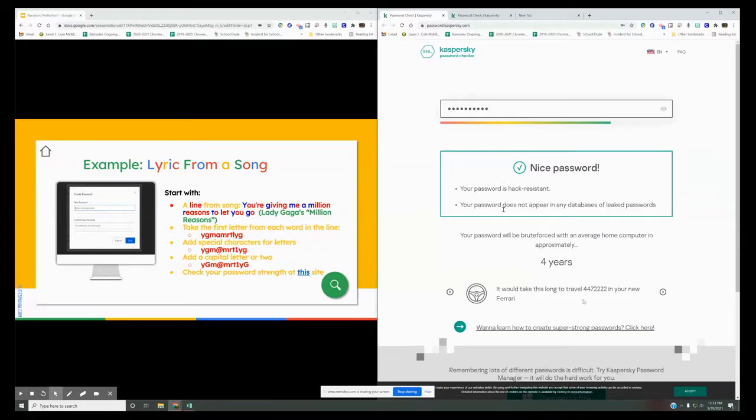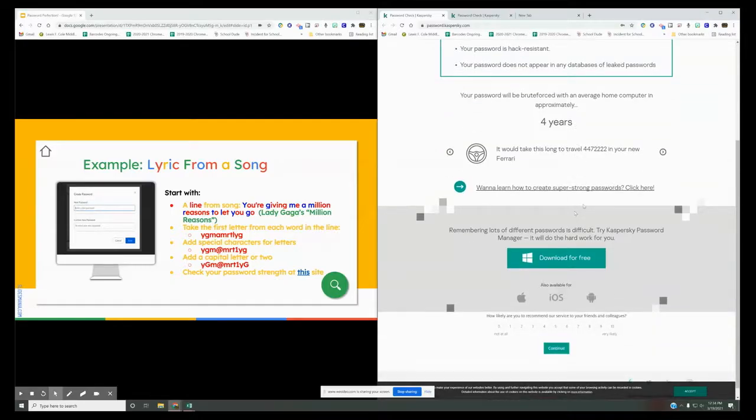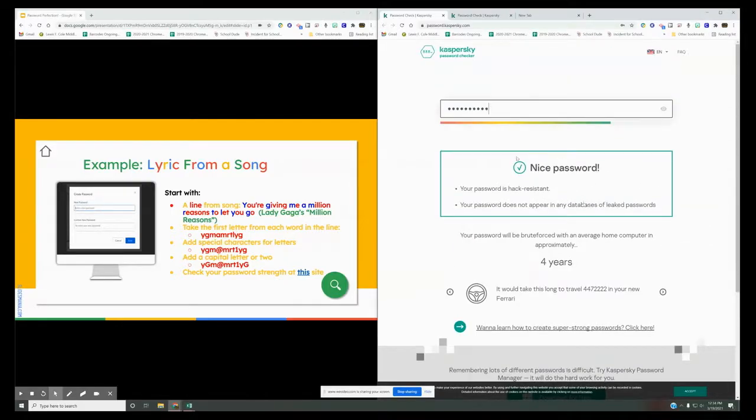It would take this long, and it's really long, 4,472,222 in your new Ferrari. I don't know what that is. I think that's just a funny line. So it's basically saying that it's hackable for the next 4 years. It would take a long time for someone to crack that password. So this is a very good password, and you could definitely keep that for 6 months to a year.